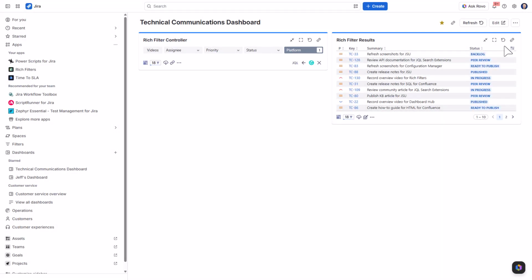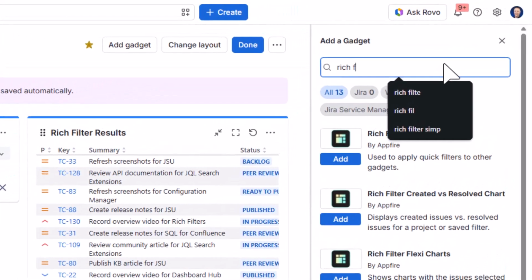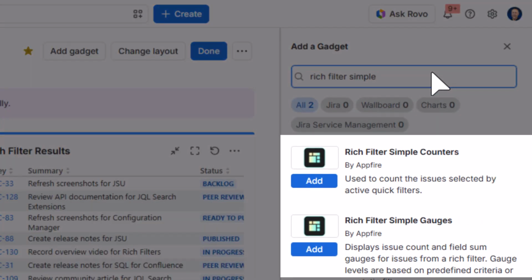In the next video, we'll continue building our dashboard by adding rich filter counters and gauges to visualize important metrics at a glance.